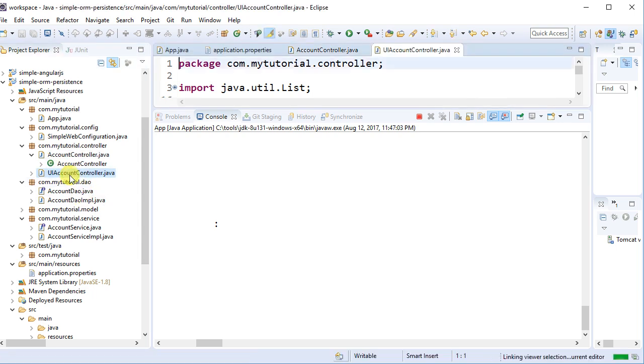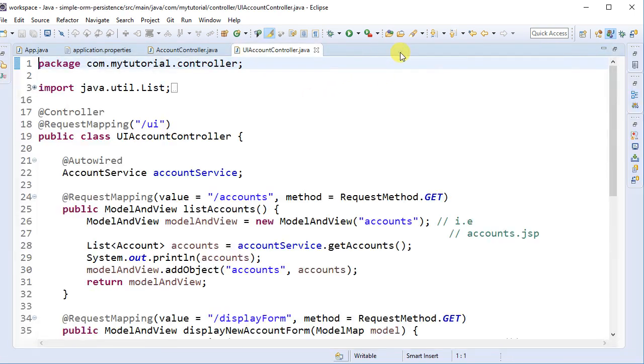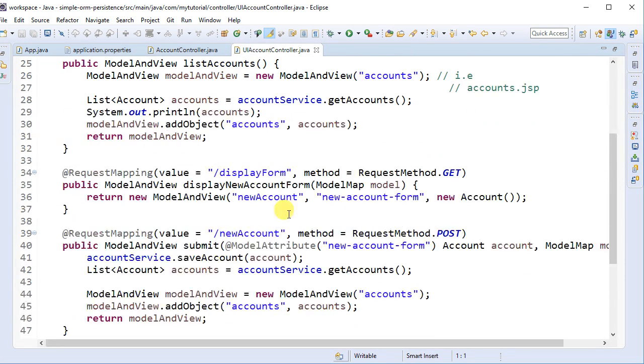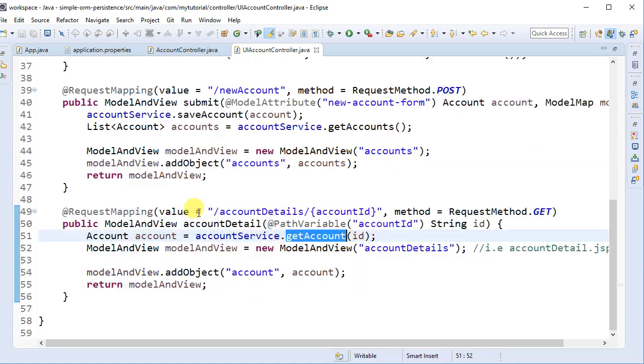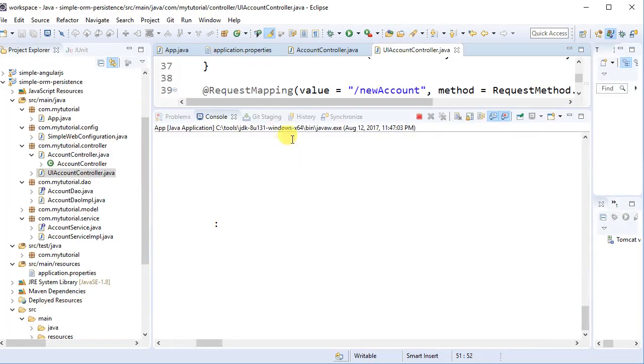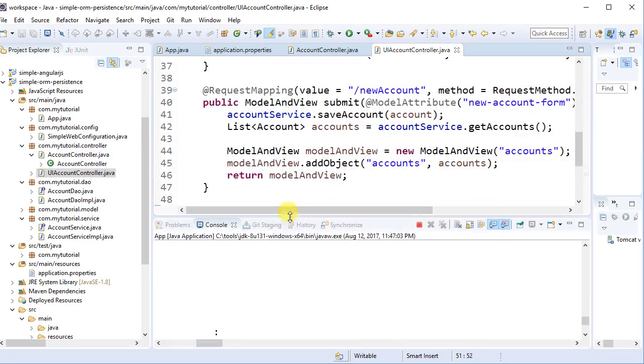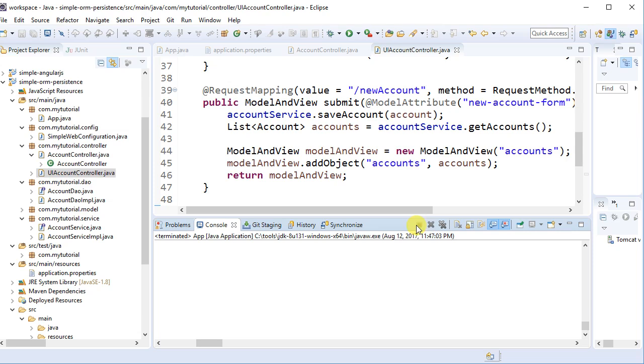If I go back to my UI controller, I can see here new account details, and account ID is captured as 111. That gets passed into account service get account ID and it returns it. So this is all good. And another good thing about that is it's very easy to debug as well. So if I want to debug this, I'll just stop here.